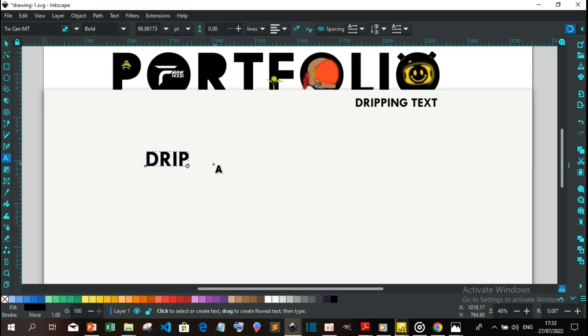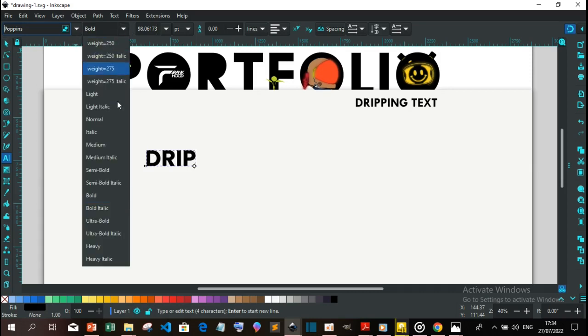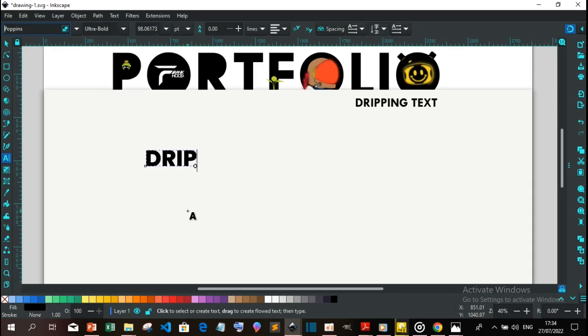Okay, so I just typed in drip, and then I go on this, and then I choose an option that enables me to select the font that I want. So on this one I'm just using Poppins. I like to use Poppins and 2cent MT because mostly I do corporate designing, so I'll go for X ultra bold. Yeah, because it's easier to see when I'm doing this video.